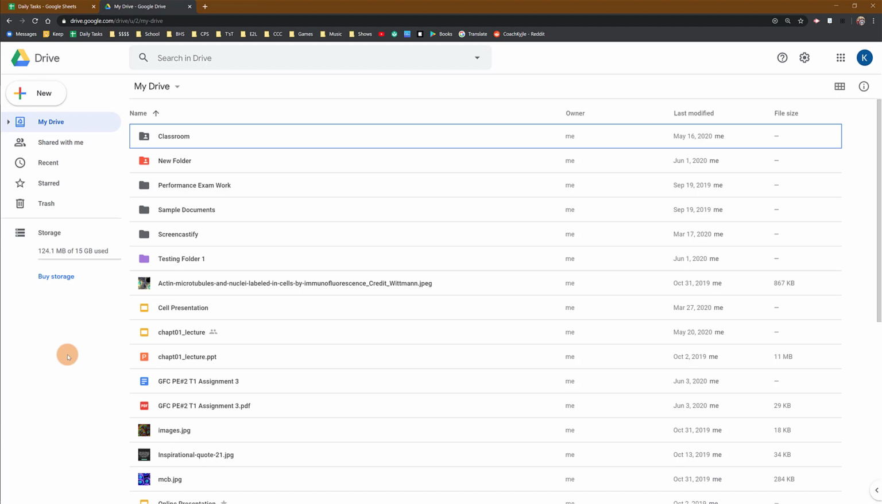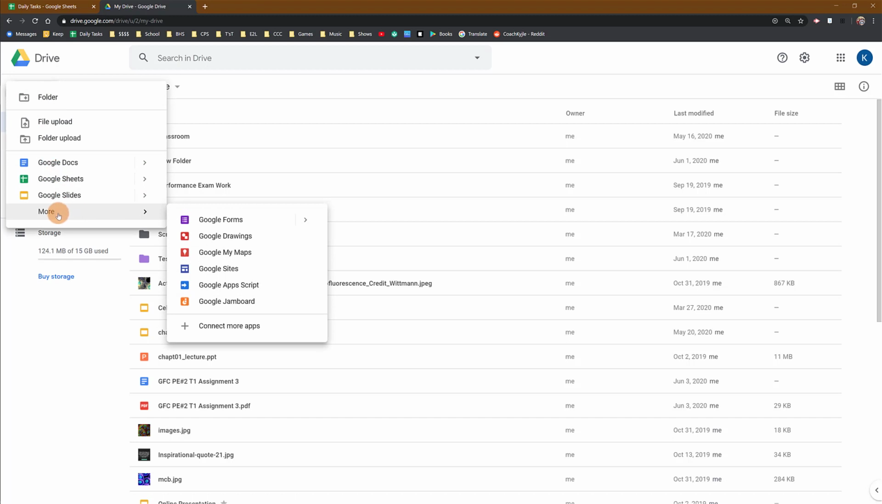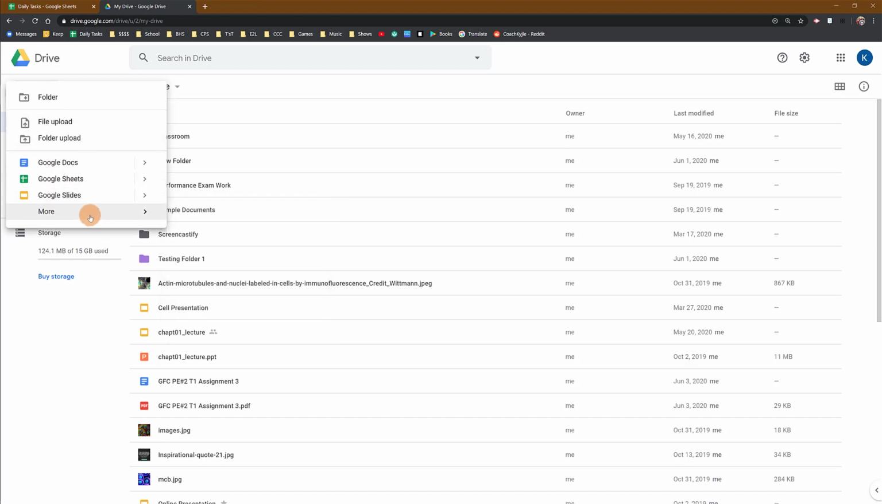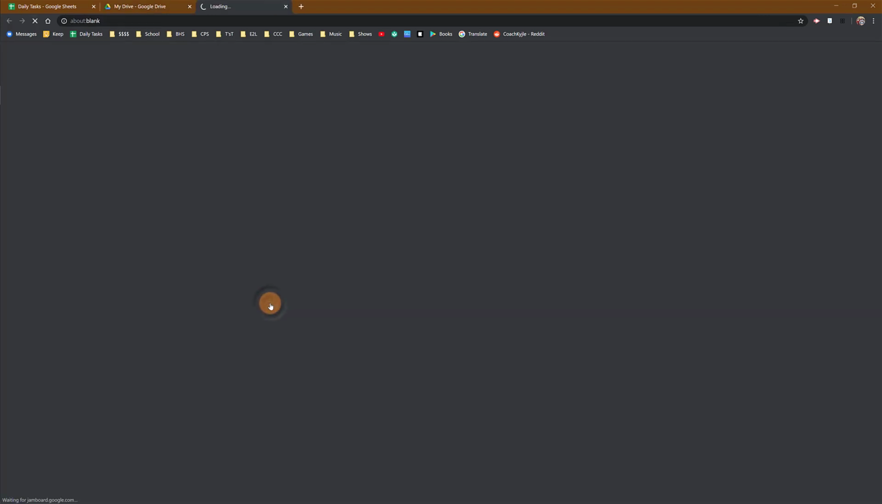I want to give you all a quick tutorial about using a really cool program called Jamboard. You can see that right now I am in my Google Drive. If I want to make a new Jamboard, or a new jam, I'm going to go up to this New button, click on New, and move down to the button that says More. Then I'm going to go down to Google Jamboard and open that up by clicking on that icon.